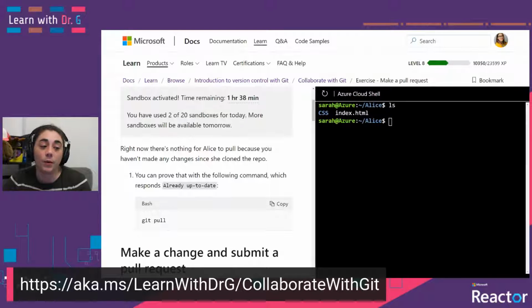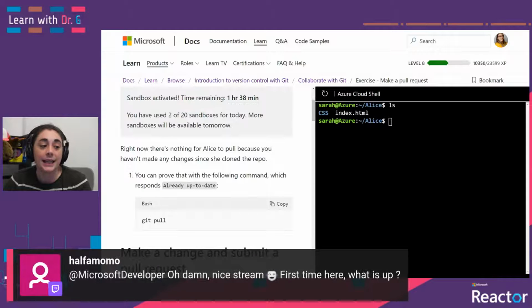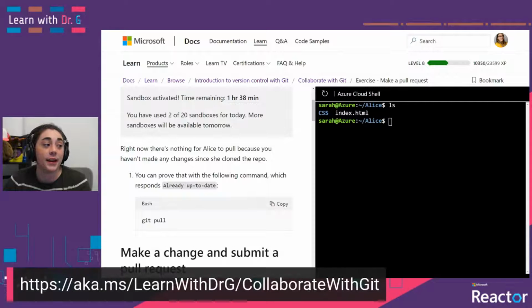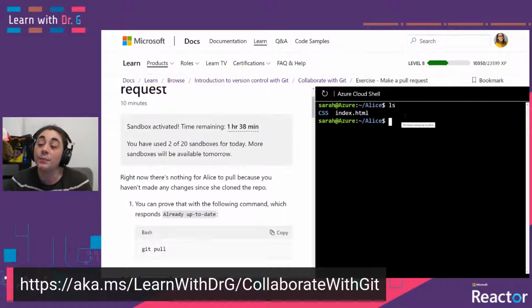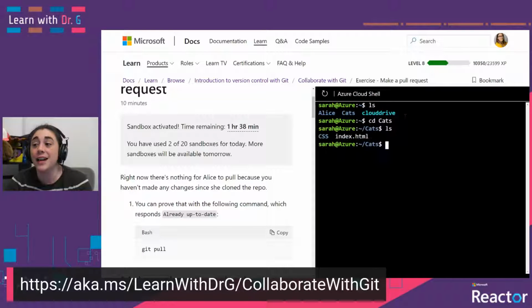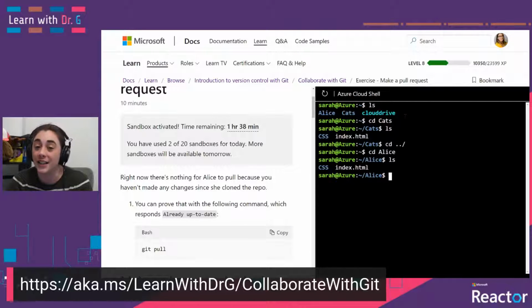Awesome. Welcome. What we're doing today, someone was asking, is checking out Git as part of this Collaborate with Git Microsoft Learn module, using the Sandbox inside of Microsoft Learn to do it. What we've done so far, just to recap, because we took a couple tangents to answer some questions: we currently have two folders. We have cats, which has our original project, and this is what our repository is. Then we have Alice, our pretend person, who just cloned our repository into her own folder.